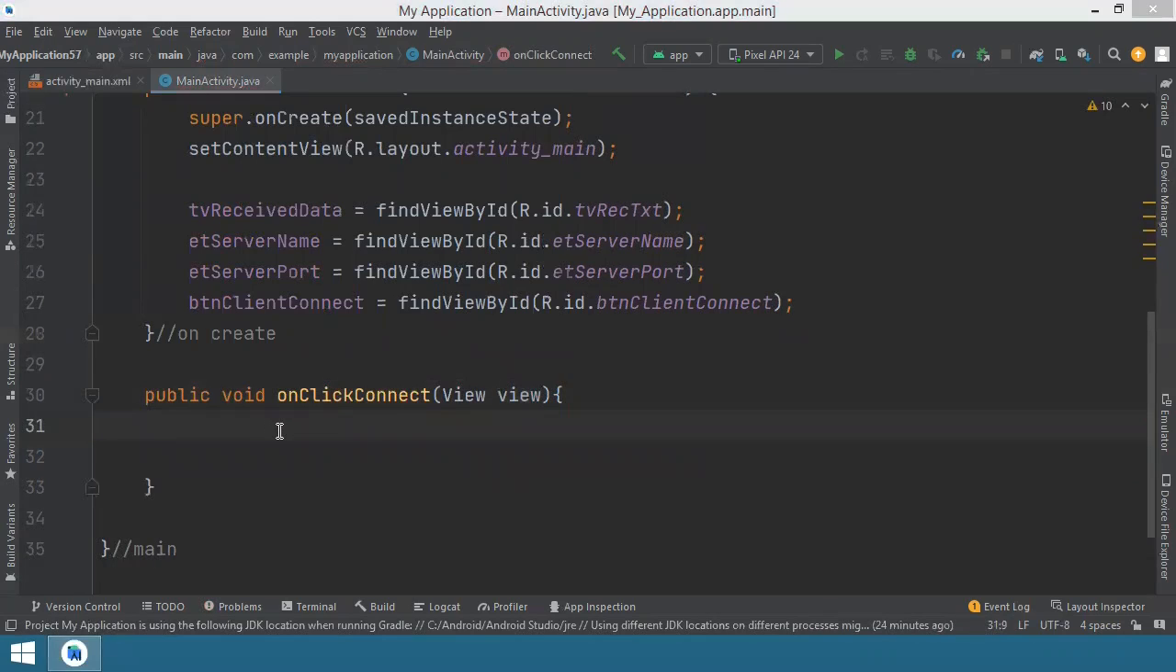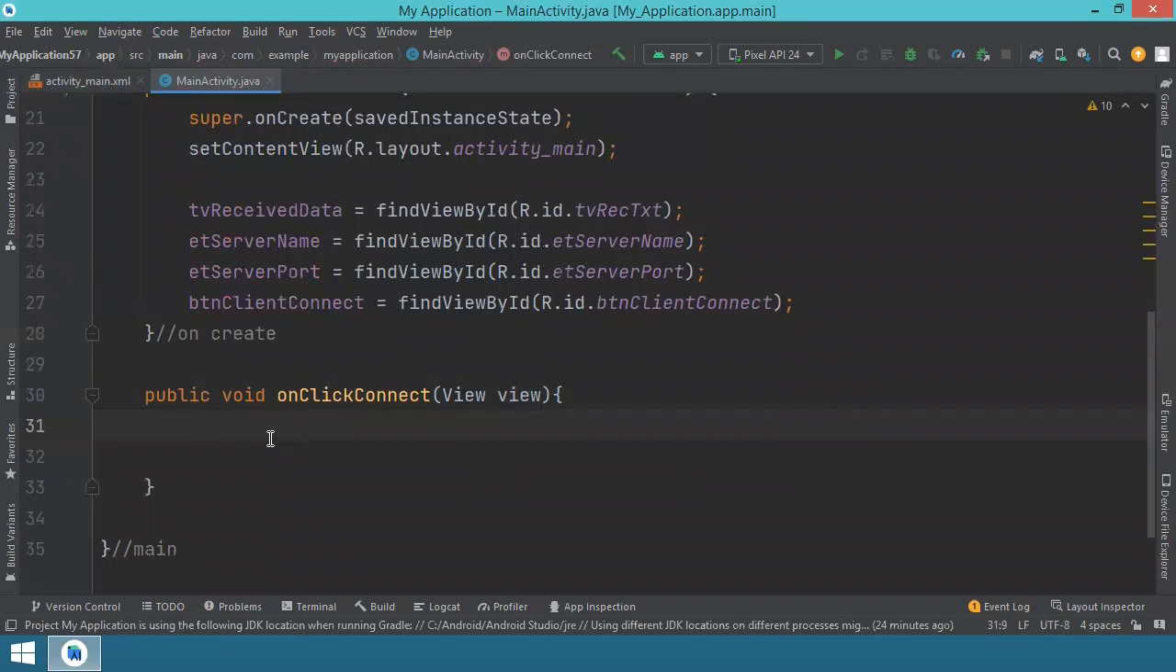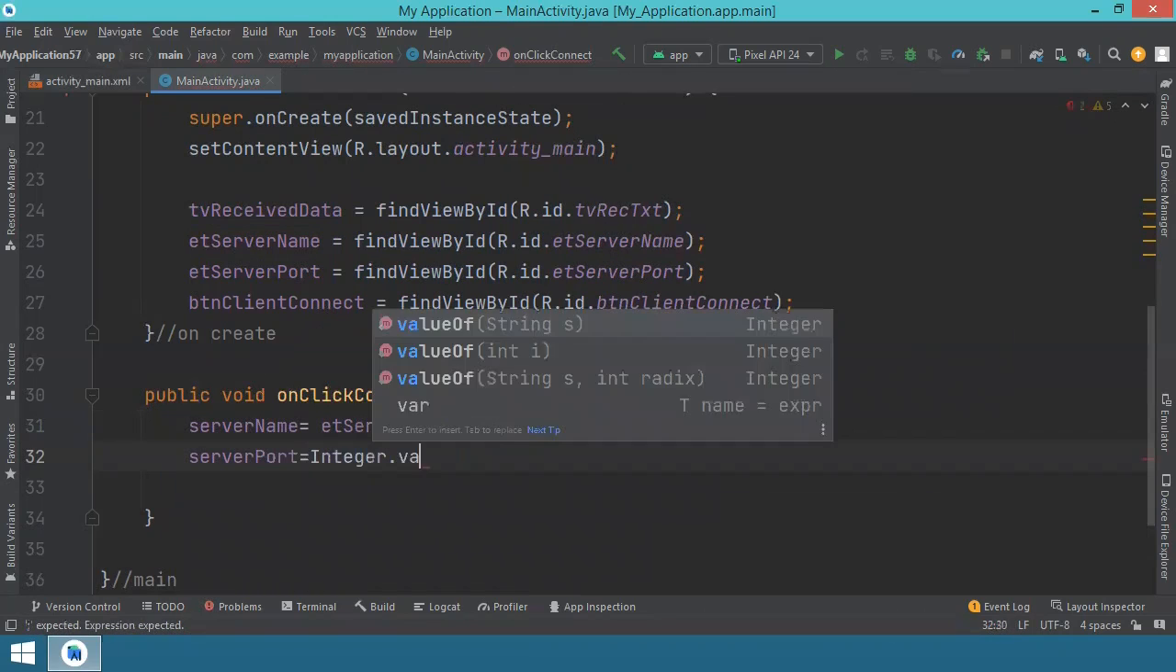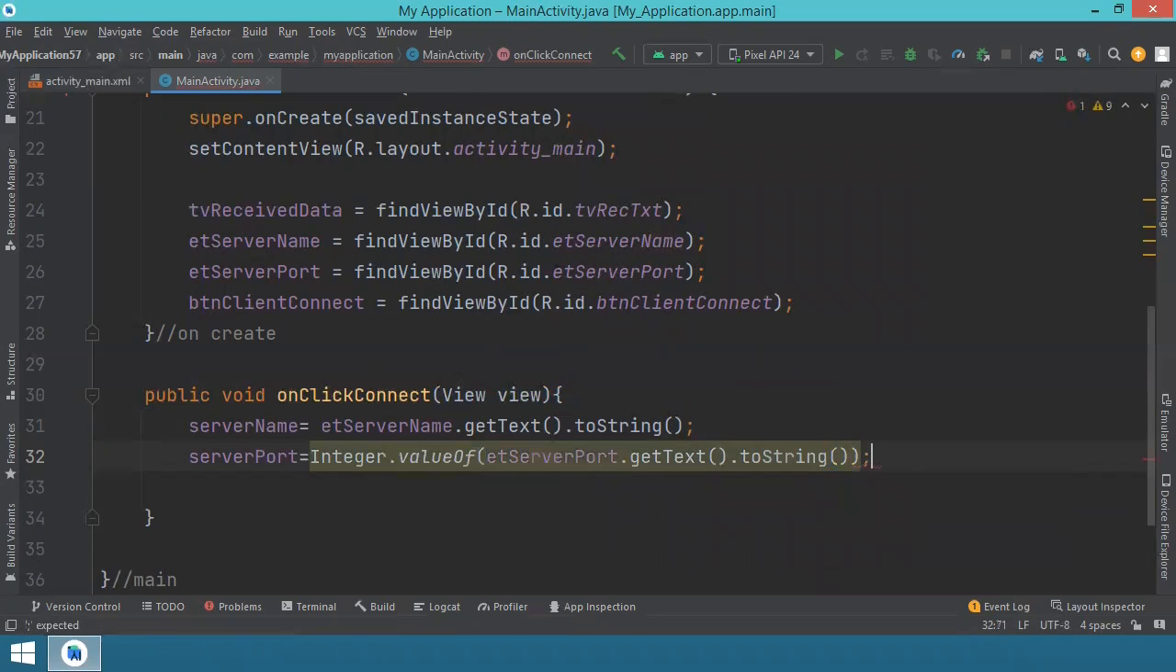Inside this method, what we have to do is collect the information from the edit text boxes. So we have to take the server IP and the server port. We have to get this information, then pass it and connect to the server. And for this, we'll need a new thread. But to take it step by step, let's get the server name and server port. So we get the content of the edit text server port, and then we convert that value to an integer, and save it inside this variable.